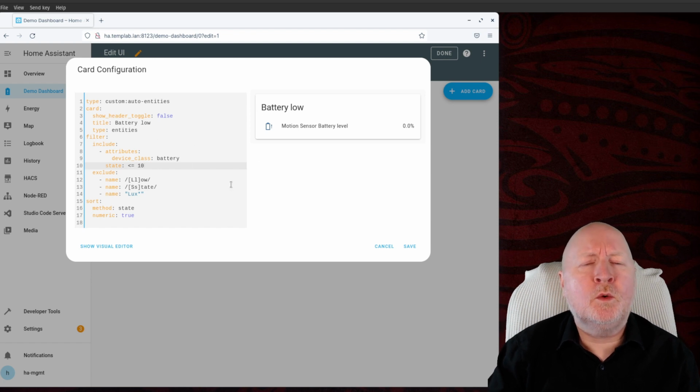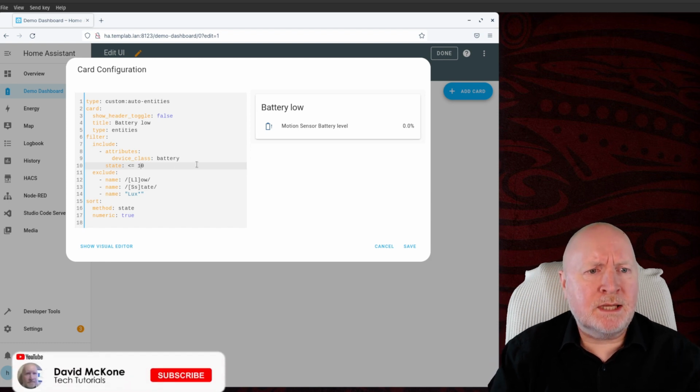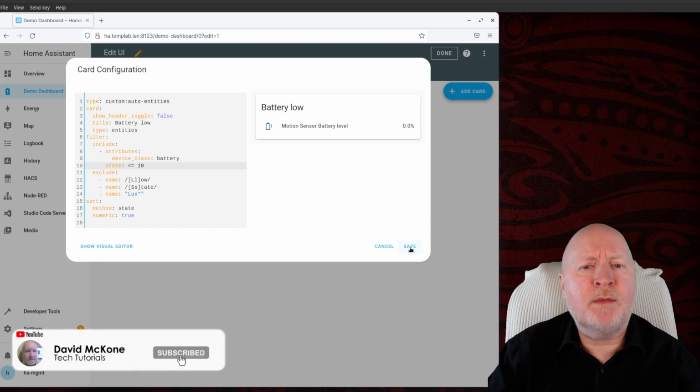The useful thing about auto entities is you don't have to actually complete the card and then see what it looks like. It is actually dynamic. So if I change this from, say, 10% to 60%, now my door sensor shows up because that battery level's 52%, but I'll put it back to 10% because that seems a conservative amount.